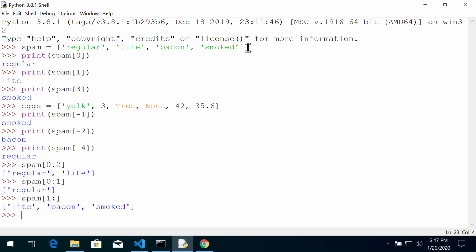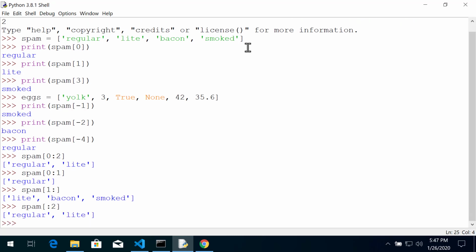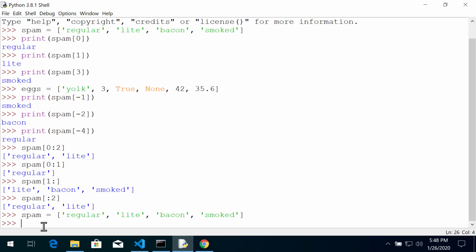Let's say I only want the first 2 items in the list. Open bracket, and I can use a colon and 2 in there. And here I see regular and light. So you can omit values on either side of the colon to get various results. I'm going to retype our spam variable here as I go through, just so we keep it on the screen.